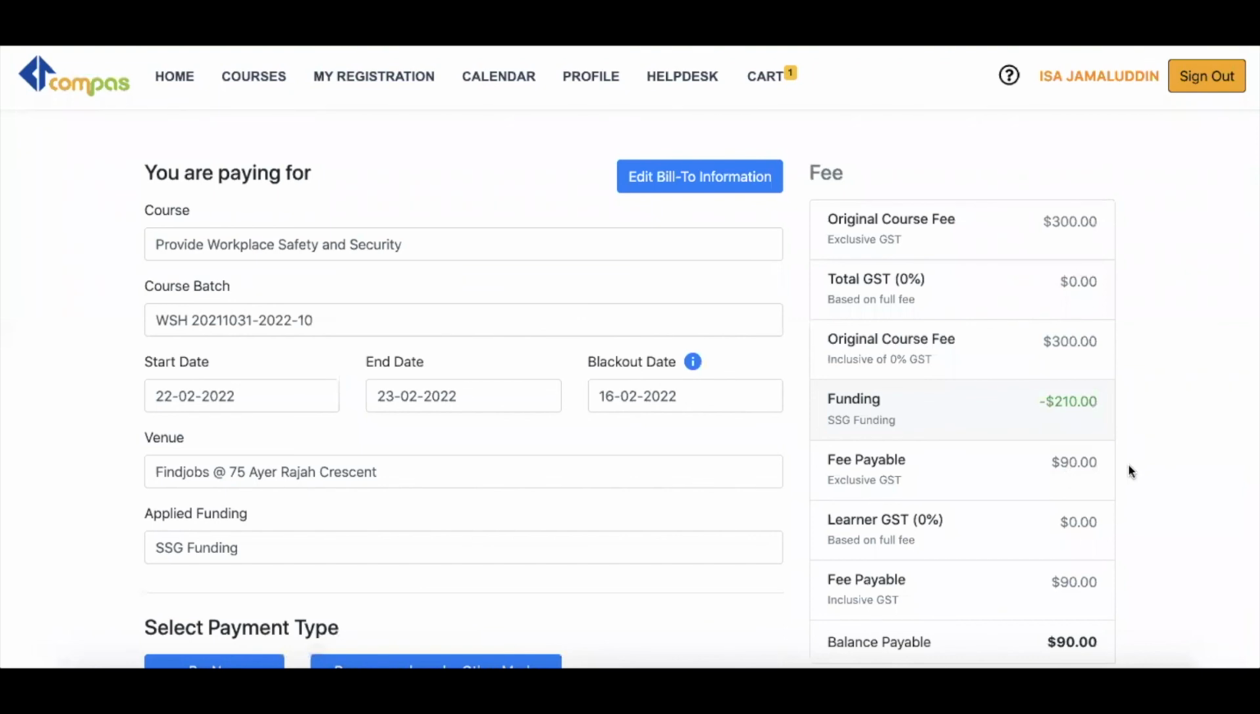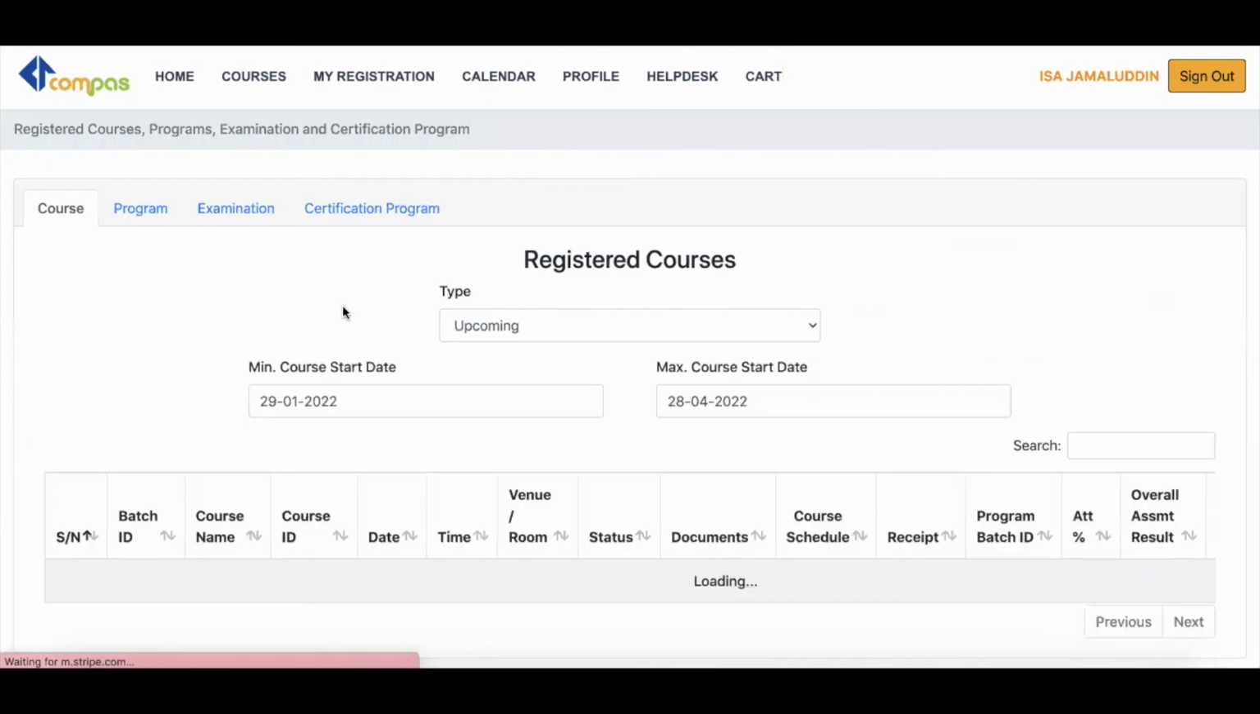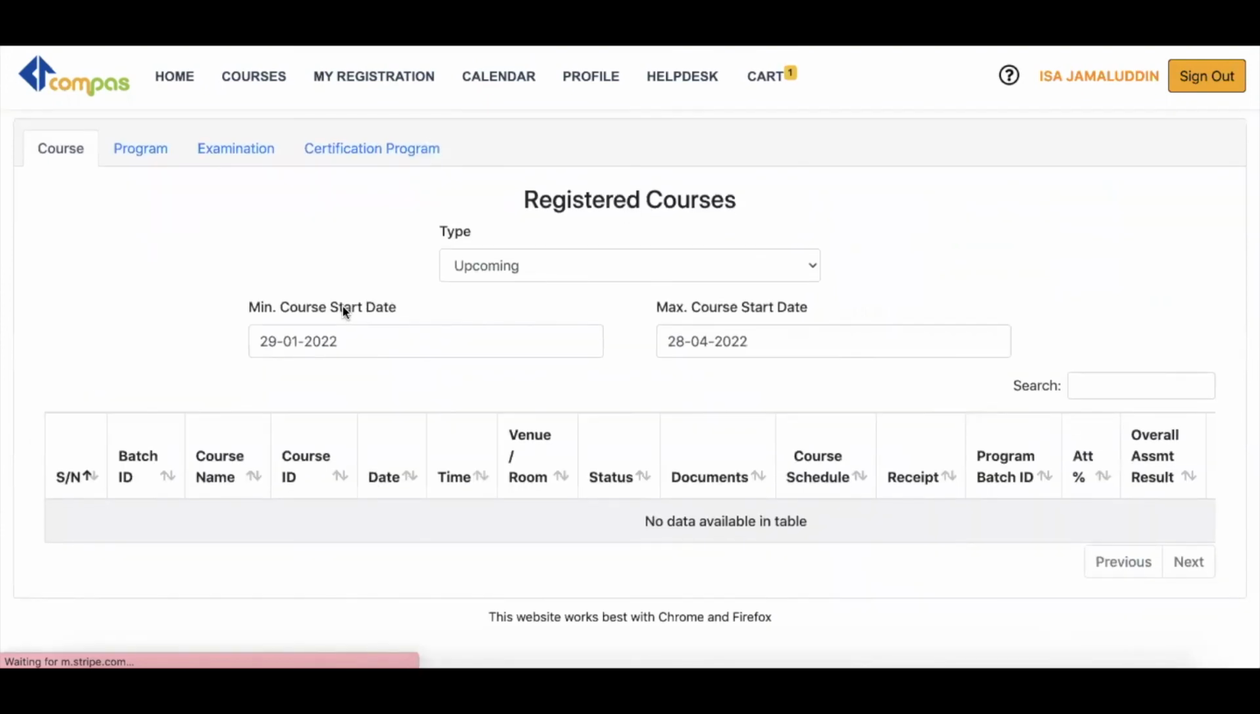Once your payment has been done, automatically your registration will show up under the My Registration tab on the top. So click on My Registration, the 3rd tab on top, and all your registered and fully paid programs will be shown here. So at any point in time, if you need to reschedule or withdraw from the class, you can come back to this page under My Registration, click on the Edit button towards your right, and you'll be able to apply for a rescheduling or withdrawal.